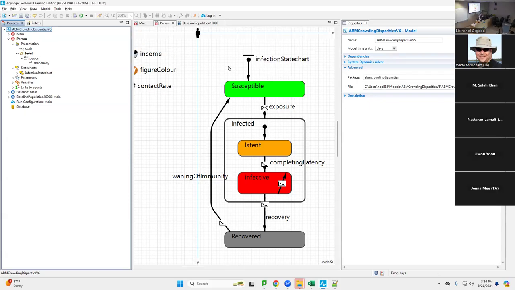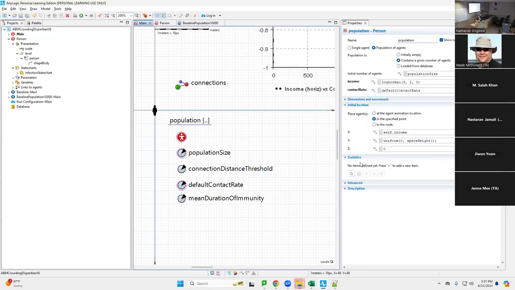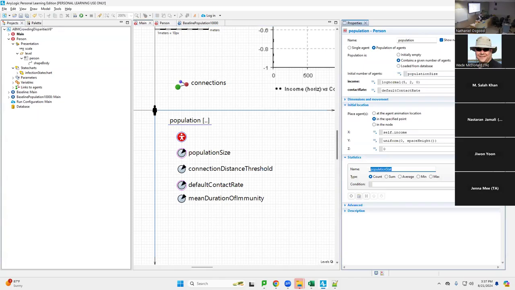Okay, so now we want to enjoy the fruits of our labor. But first, we want a few ways of summarizing it. So how am I going to put in place a report on the count of people who are infective? Let's say the people who are infected. How would I do that? Main population statistics. Excellent. So that's a cross-sectional thing. We're just reporting on numbers. So we're going to say count infected. What type of statistic is it going to be? Is it going to be a sum, an average, a min, or a max, or might it be a count? What do you think by its name?